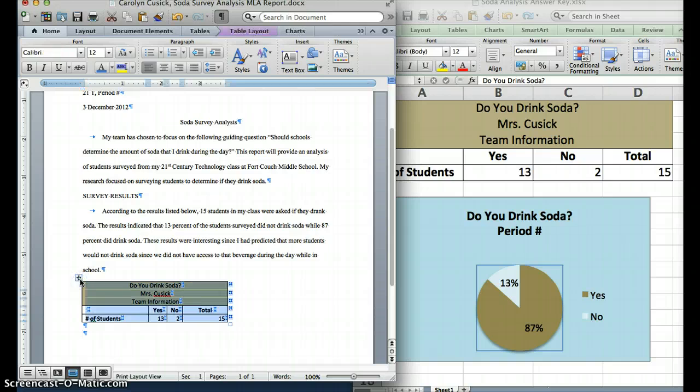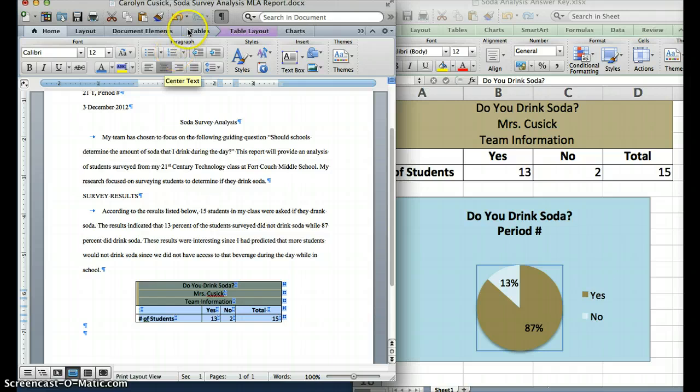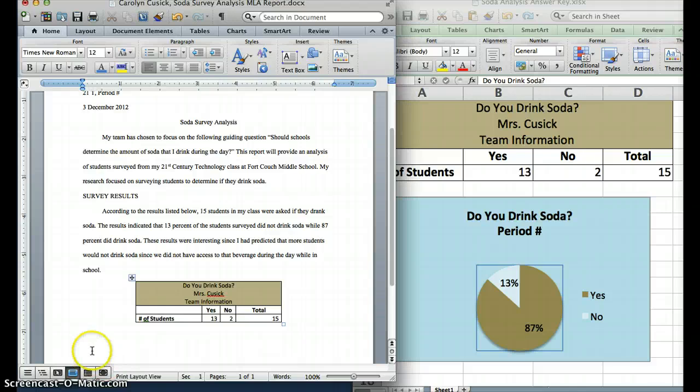select that spreadsheet, and I grab the handle to do that. Next, all I have to do is press the center button. I can turn off the show hide if it's easier, but you can see that comes over really nice, and the spacing is good. It is centered between my 1-inch margins of my MLA report.